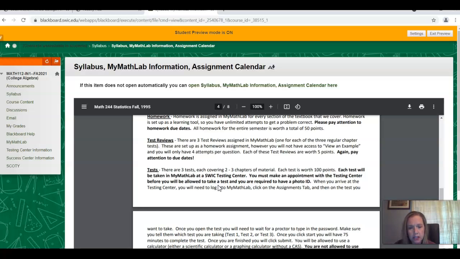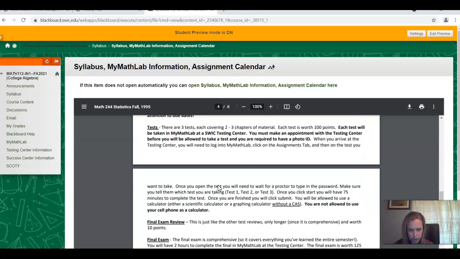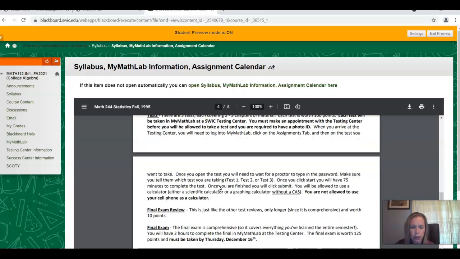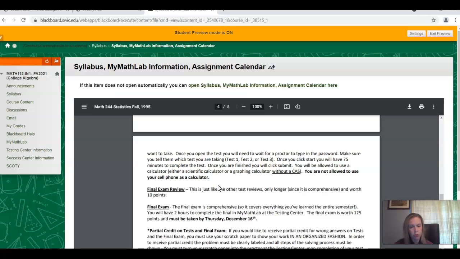All right, when you arrive at the testing center, you'll log in, click on assignments, click on the test you're going to take, if it's test 1, whatever. Once you open it, you'll need to wait for a proctor at the testing center to put in the password. Okay, you got to tell them though you're going to be taking test 1, 2, or 3, so they know what the password should be. You'll get 75 minutes to complete it, so you're still doing it on the computer, so it'll be looking just like your homework problems and things, but you have to be at the testing center so you can be proctored. All right, once you're finished, you click submit.